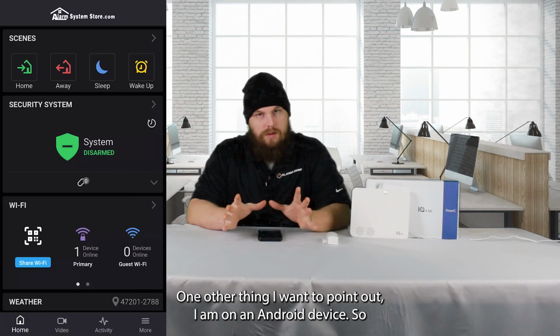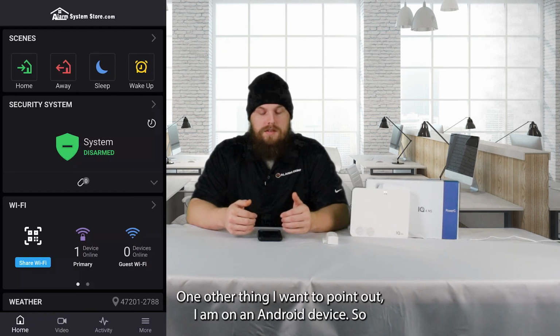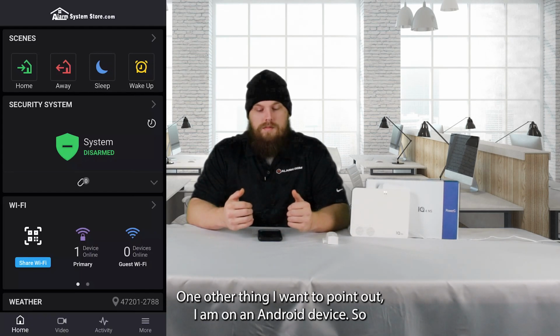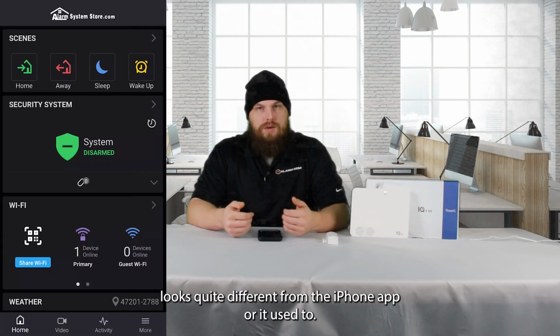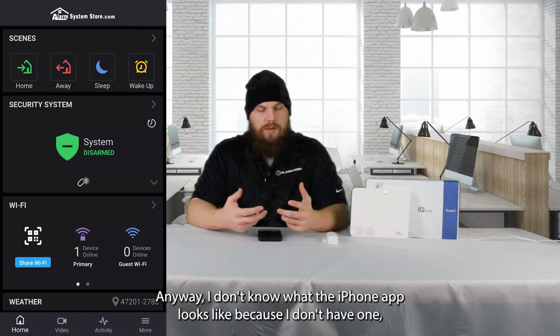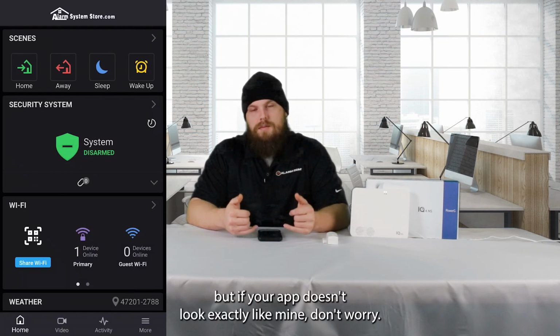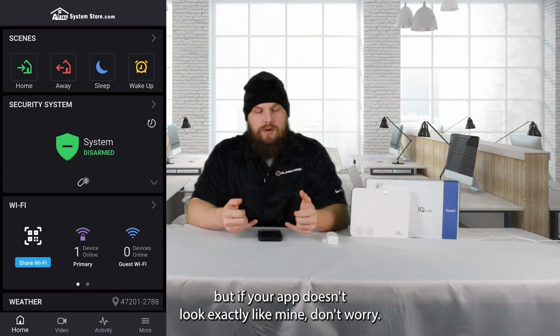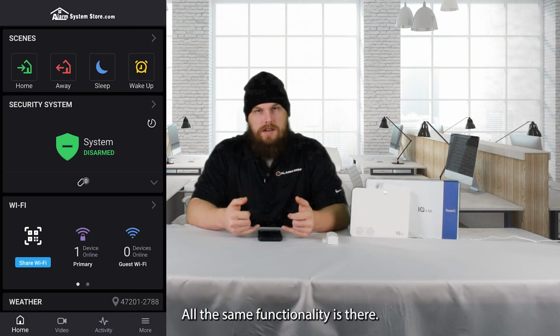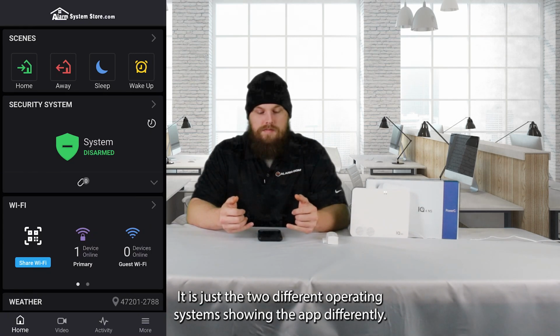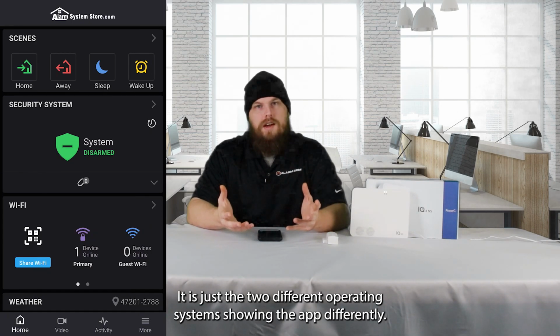Oh, one other thing I want to point out, I am on an Android device. So on Android, the app looks quite different from the iPhone app, or it used to anyway. I don't know what the iPhone app looks like because I don't have one, but if your app doesn't look exactly like mine, don't worry. All the same functionality is there. It is just the two different operating systems showing the app differently.